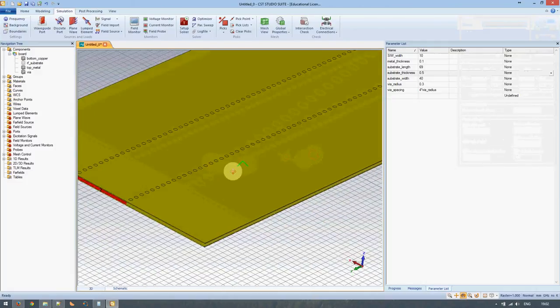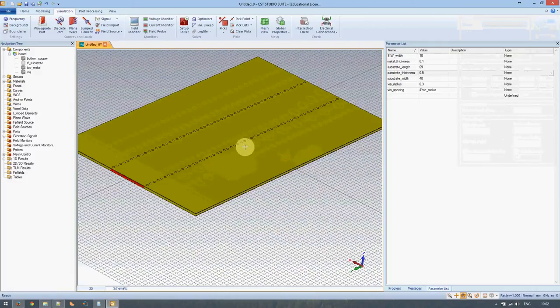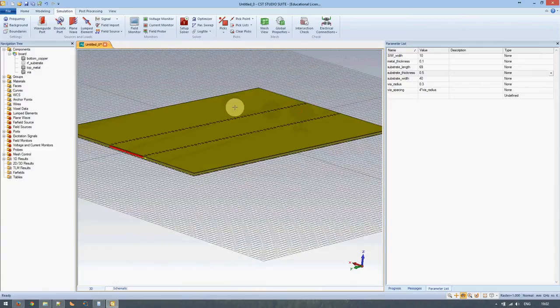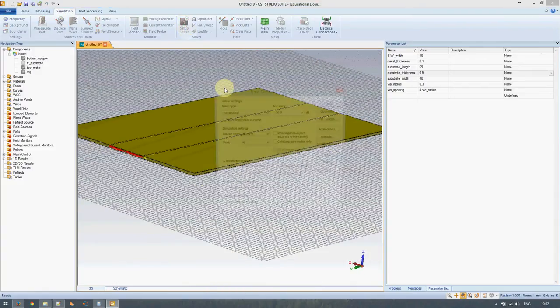Right, so I think that is it as far as our model goes. Now, what I'm going to do first is here, click Setup Solver.